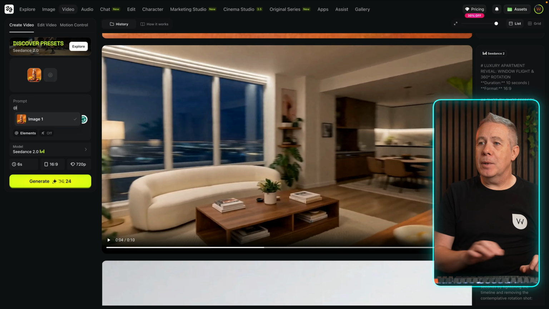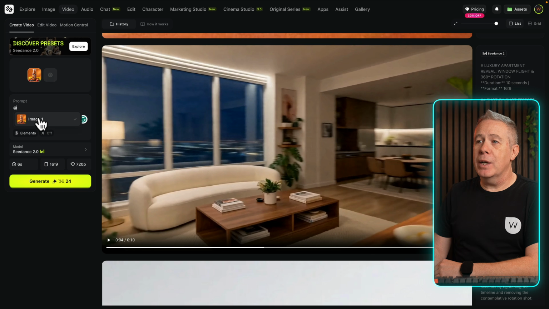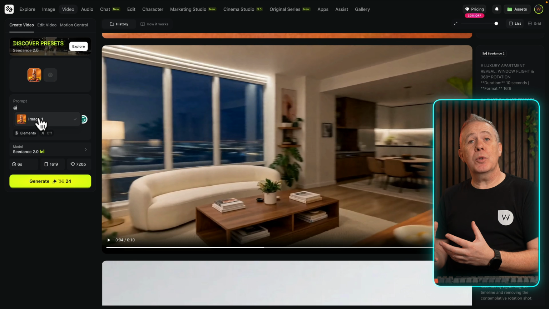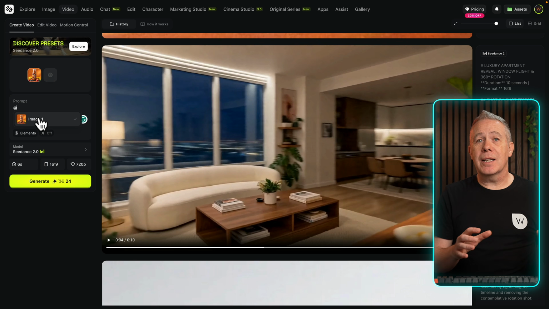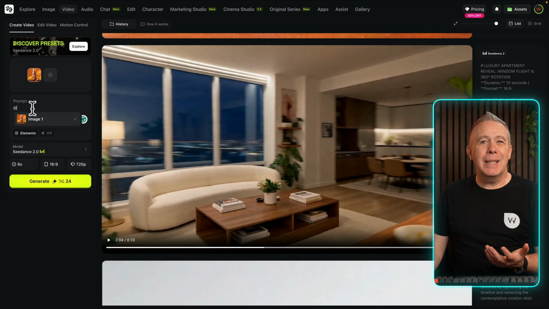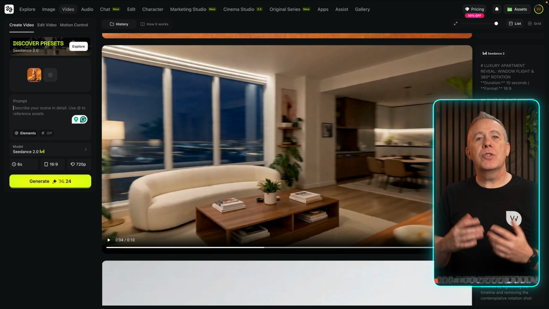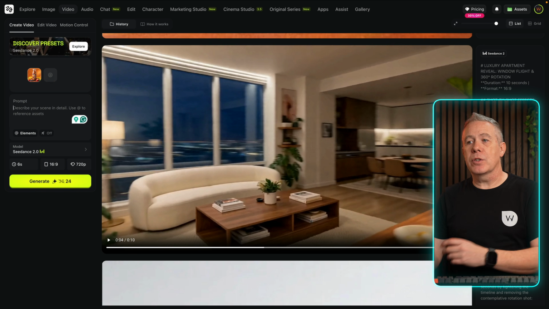So if you do the @ symbol, you can see that shows us image 1. So we could reference that. If you use multiple source images, you can specify where you want to be using those inside the prompt. We've only got one, so we don't need to worry about it. But if you had more, just know that you can use the @ symbol to reference those.